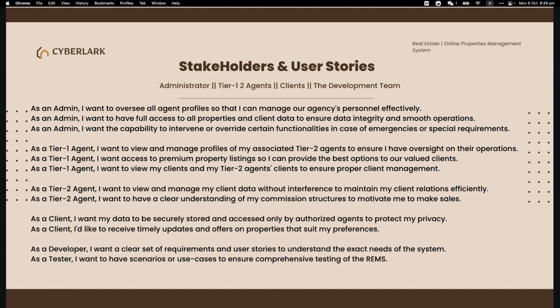And the third is the client, which is an end user or customer looking to purchase or rent properties. The next one is the development team, which is us, who is responsible for building, testing, and developing the system for our clients. As you can see currently, it's a brief of user stories from different stakeholders. And next, let me introduce my teammate Kevin to show you the user flow.